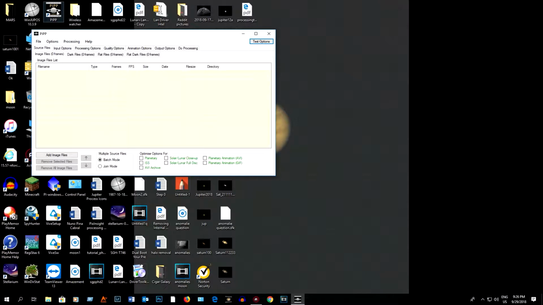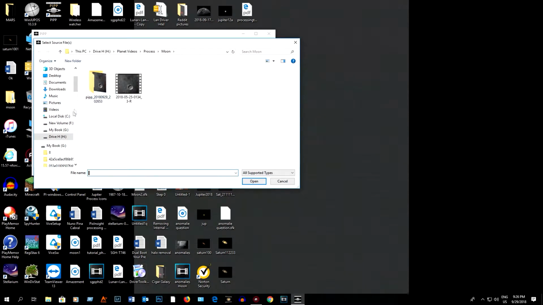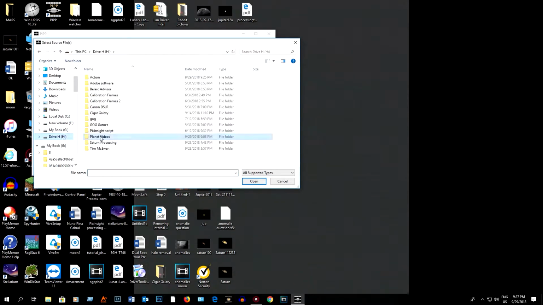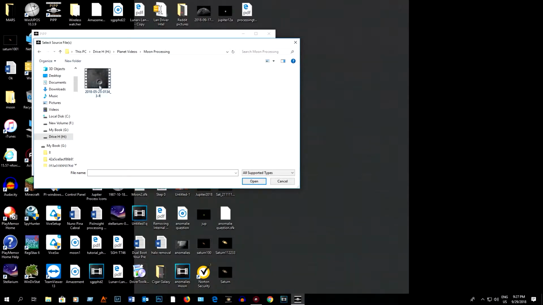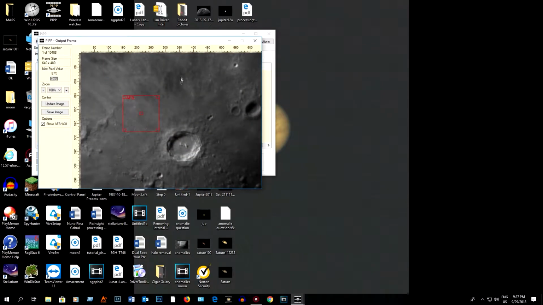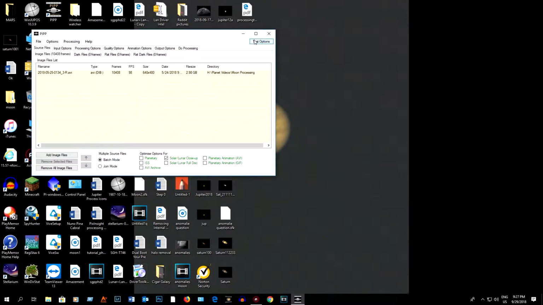So PIPP is Planetary Imaging Preprocessing. So all I do here is I select Solar/Lunar Close-up, because it's a close-up of the Moon obviously. Go to File, Add Source File. Okay, don't really need this picture here, so I just close it off.